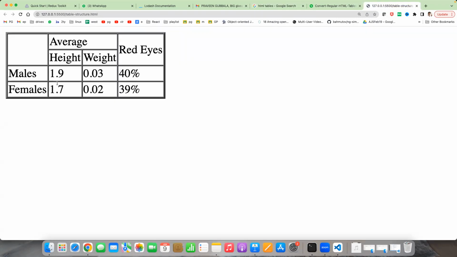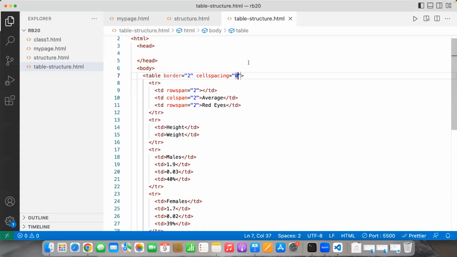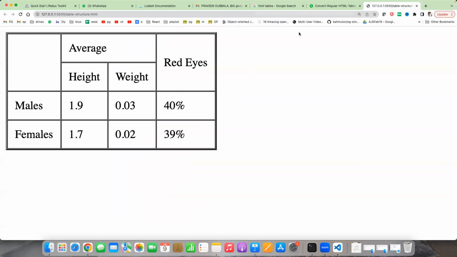These are all directly attached. We need some space, right? So that is possible through cell padding. Spacing is the space between one cell and another cell. Padding is the space between the content and the border. So I just give 10 so that the output will be like this. There is a space now, good enough space.